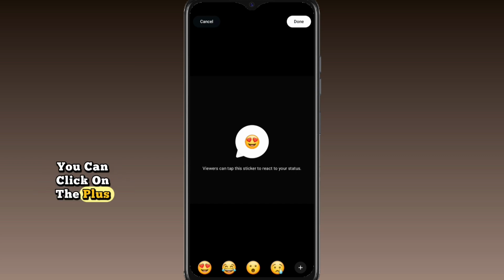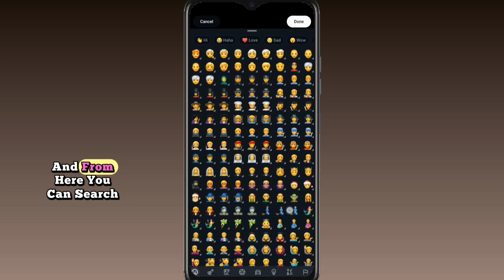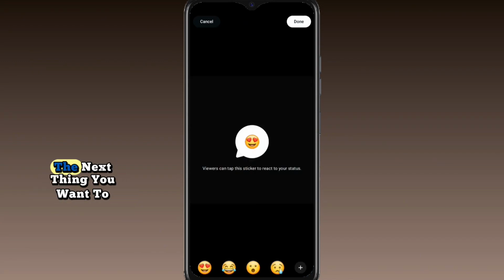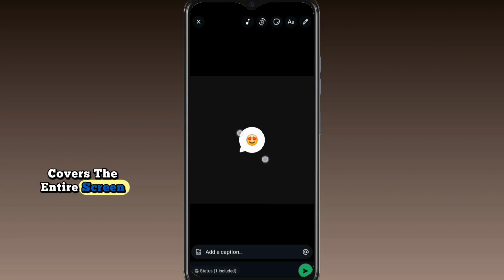You can click on the plus sign at the bottom of the screen to go through the collection of emojis on WhatsApp, and from here you can search and select your preferred emoji. Now, after getting your preferred emoji, the next thing you want to do is expand the emoji in such a way that it covers the entire screen.